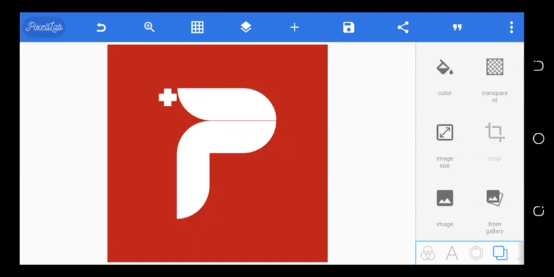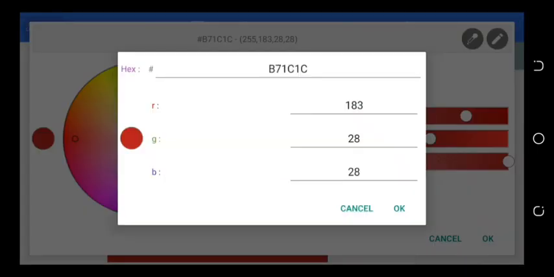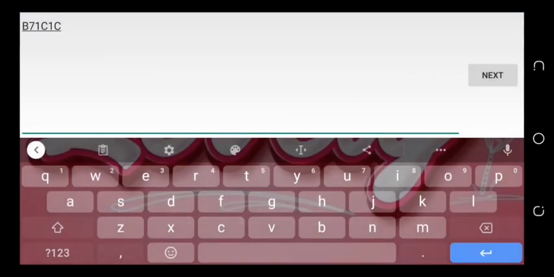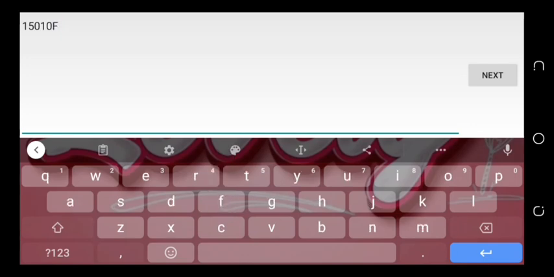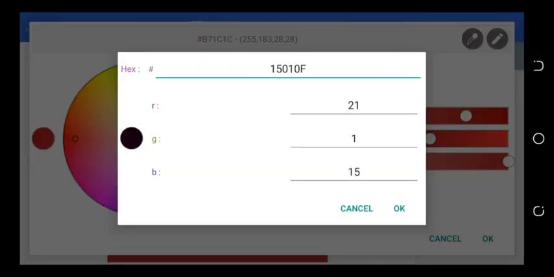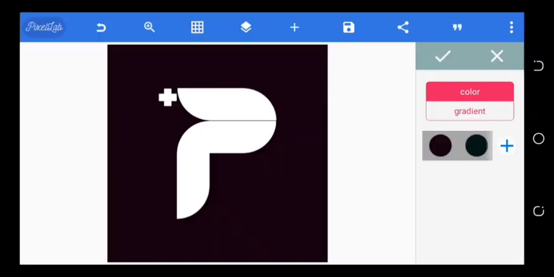The first thing we're going to do is add a color background, and let me type in the color code. The color code I use for the background, go to numbers. Remember, when typing in a color code, you use capital letters. I use 15010F, capital letters for color code. It's a purple color but a very dark one, and this is what we have.